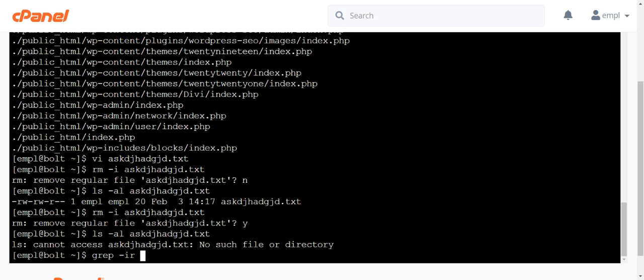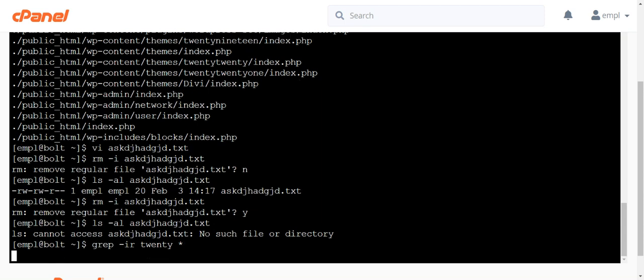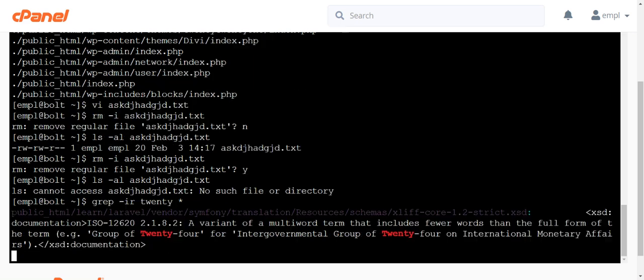So grep -ir, and I'm going to search for, let's say, 20, because I see 20 somewhere in one of those files. So hopefully inside that file will also have the text 20. And then I'm saying star, so I want to find it everywhere. Once I find something, I'm going to press Ctrl+C, because this command consumes a lot of time and resources, as it goes through each and every file searching for something. So once it finds something, I'm just going to press Ctrl+C.